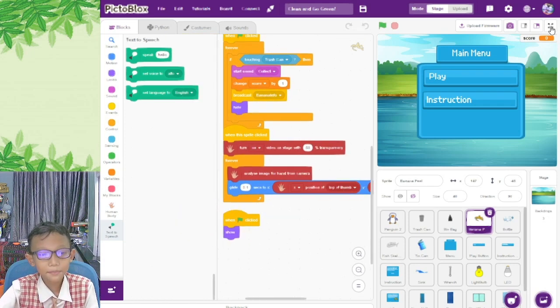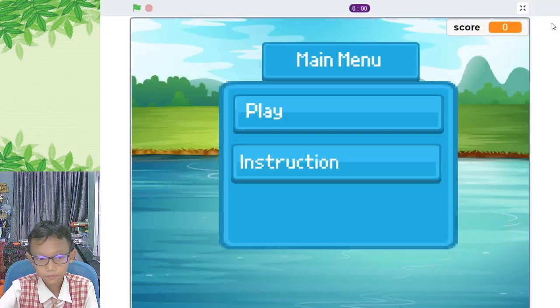So now, let me show you how to play it. Like what I mentioned earlier, before starting the game, please make sure our computer has a working camera, because we need it to track our hand to play. This is the opening of the game.